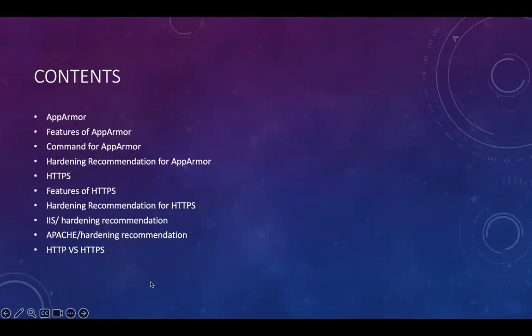Some contents we will be reviewing are AppArmor, the features of AppArmor, commands used for AppArmor, hardened recommendations for AppArmor, HTTPS, features of HTTPS, hardened recommendations for HTTPS, IIS and its hardened recommendations, Apache hardened recommendations, and HTTP versus HTTPS.